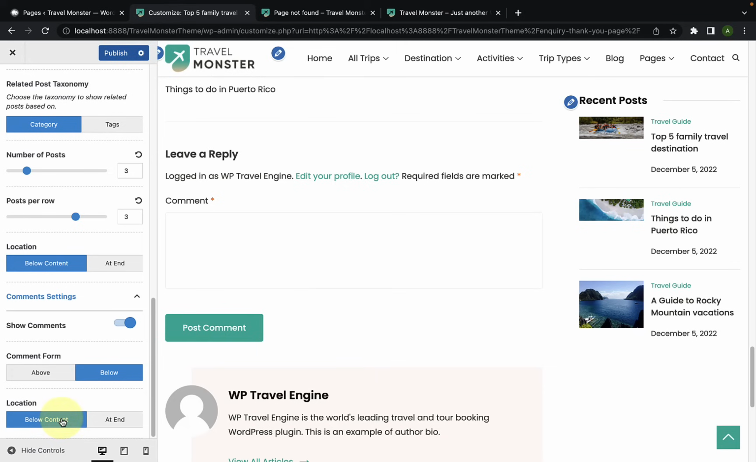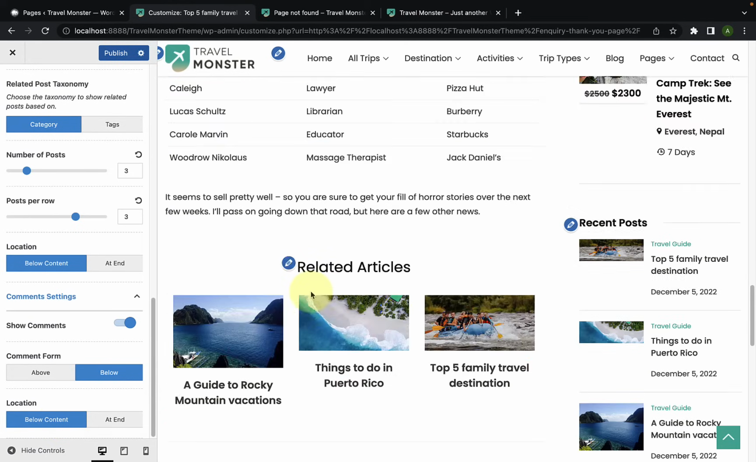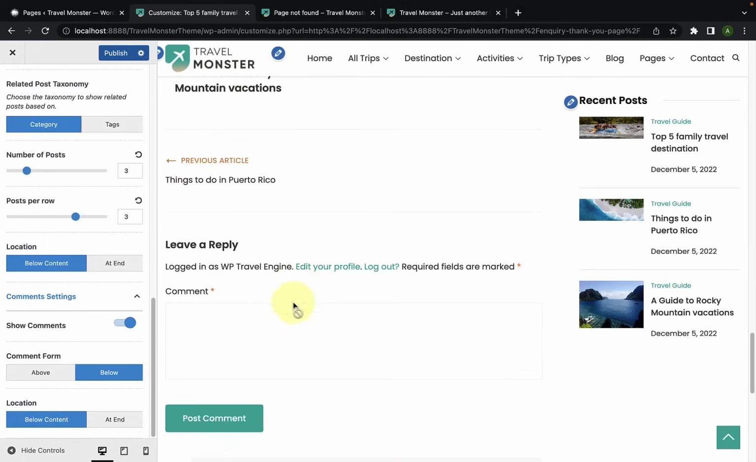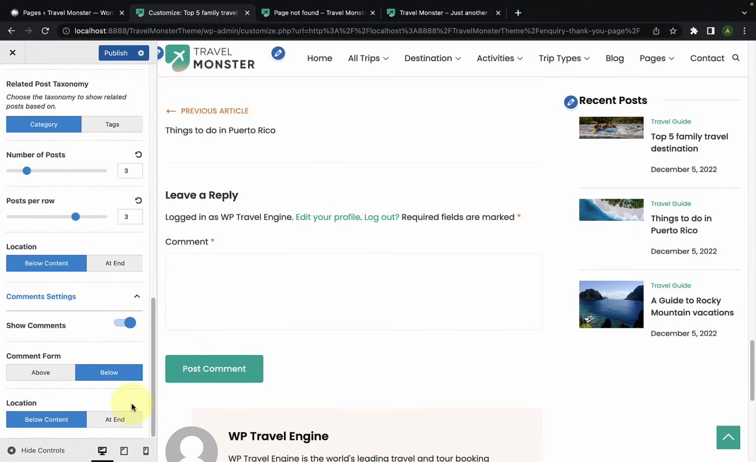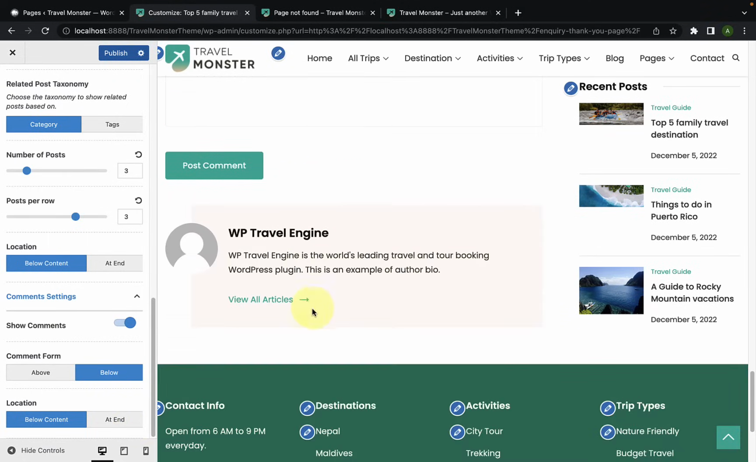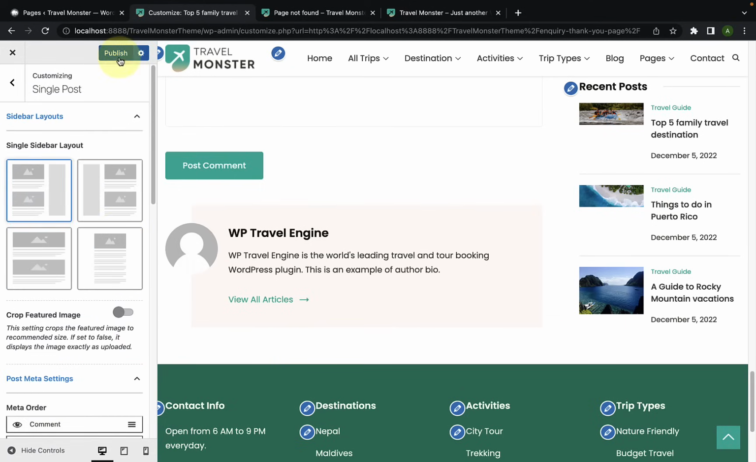If you select below content, the comment form will be displayed right below the content, like how it is displaying right now. If you select at end, the comment form will display right at the end. After you are done, click on Publish to save the changes.